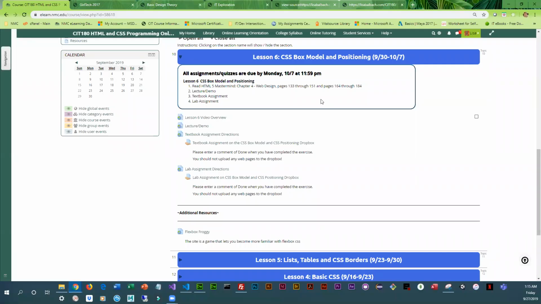For lesson 6, we are working with CSS box model and positioning. So you will be learning about the traditional box model and Flexbox, along with absolute and relative positioning. So it's basically taking CSS that we've already learned and applying it in different ways.